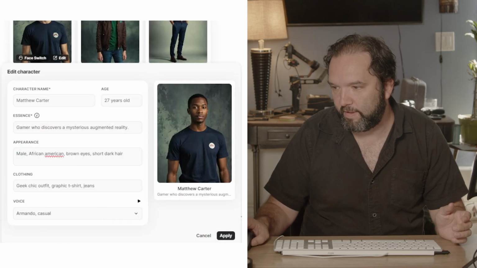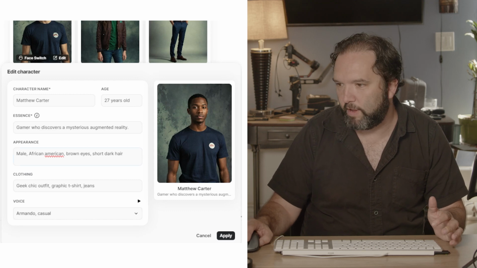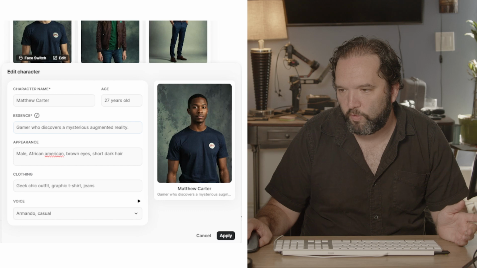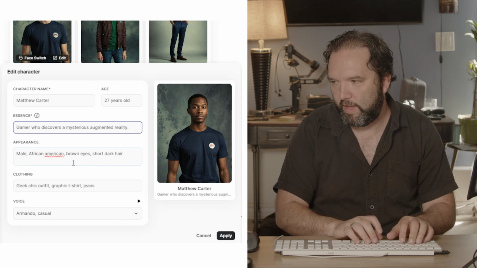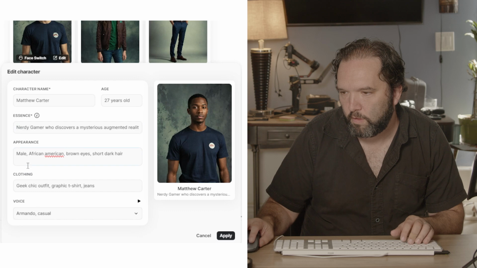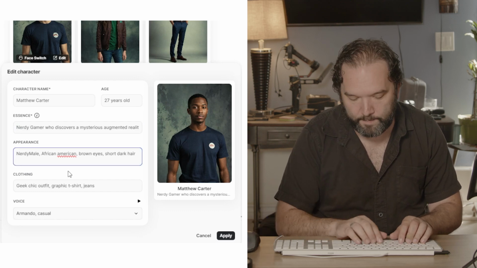So this is what's happening. So now I'm basically creating my character right here. I changed him a little bit. He looks still pretty cool. So in the essence, I want him to be a bit nerdy. And the appearance, I also want that to be nerdy.